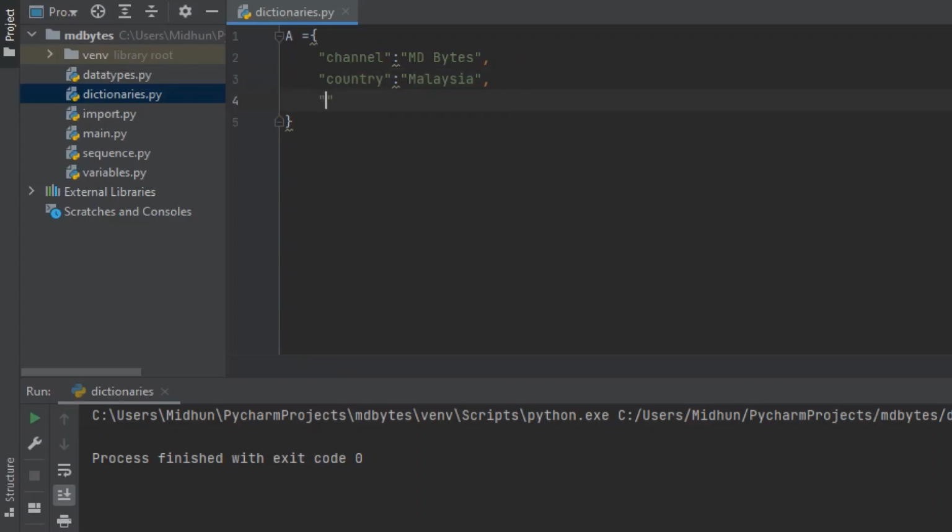Now I go with the third one. I just type here year. So year will be the key, and here the value will be 2021. I just key in 2021 as the value. So here we have now declared a variable a as a dictionary, since we have assigned the values with keys.